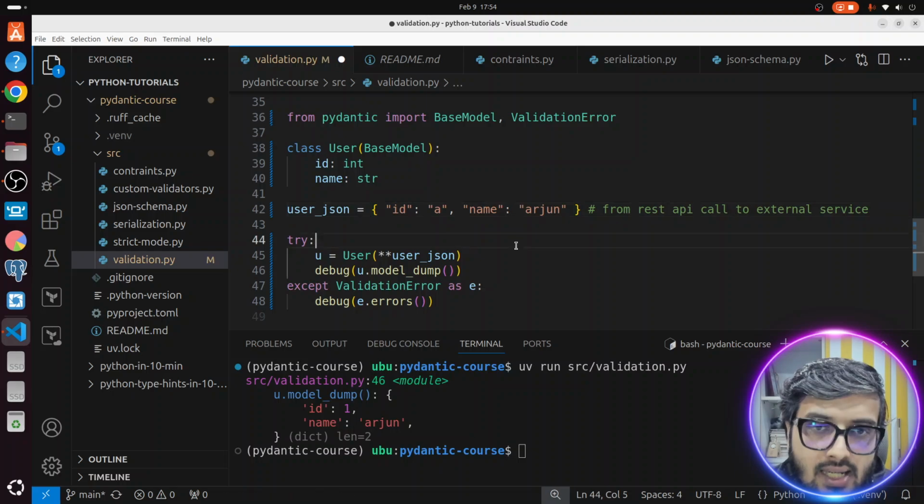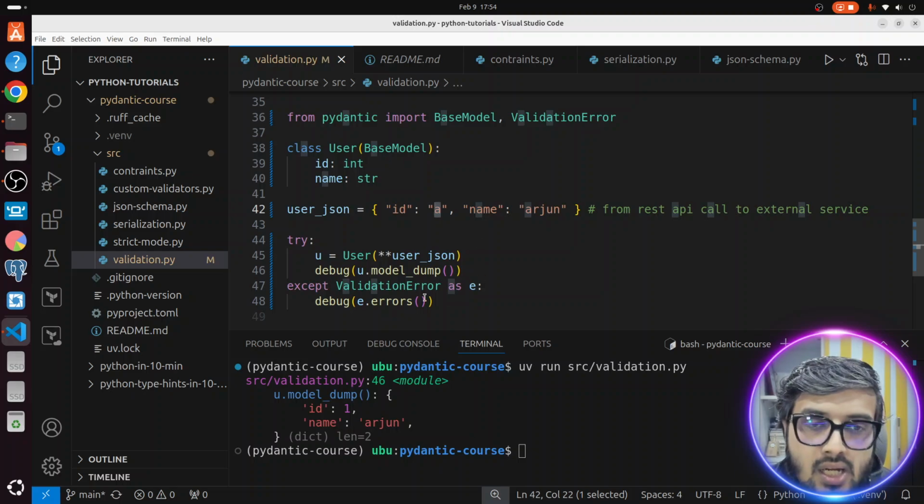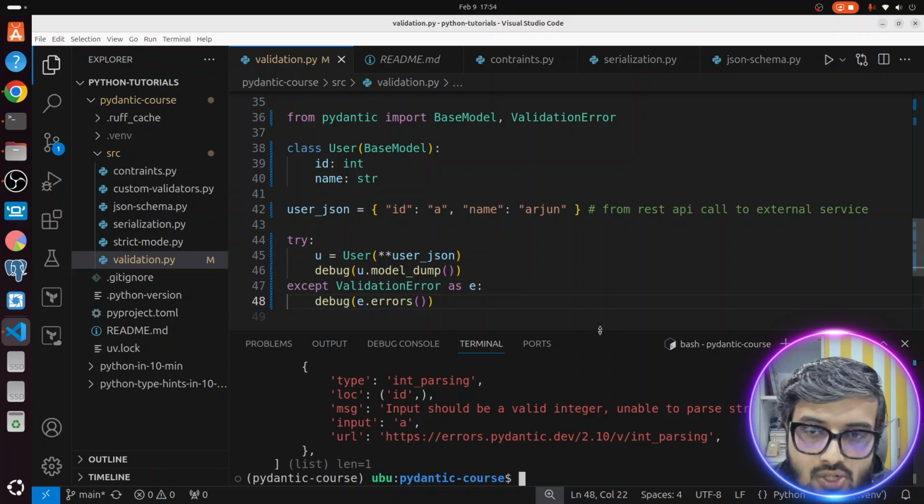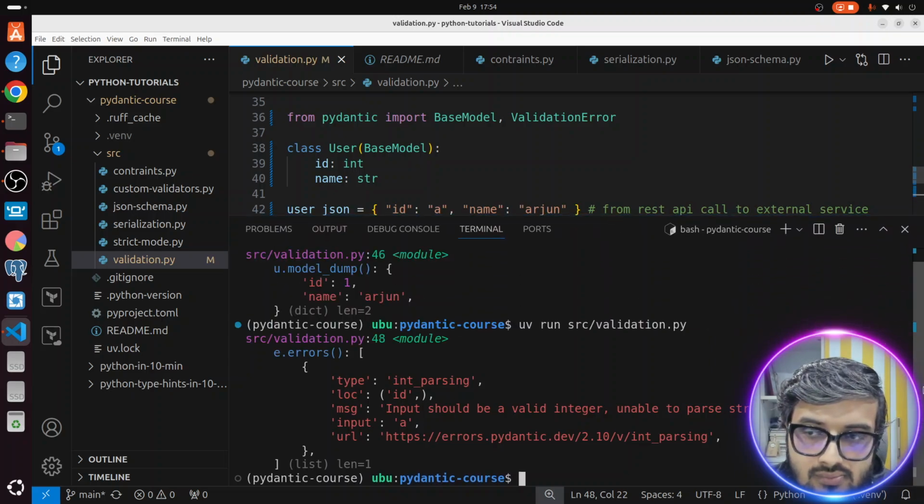Now let us bring in the error. If I type A instead of 1, which is not a number, it cannot do the conversion. Now in this case, the exception happens. It will print the errors. Let me run the program again. Now it shows the error: type int parsing. Input should be a valid integer. Input A, and the URL where it takes up the Pydantic schema, etc.